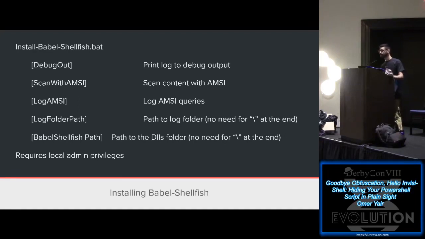And this is what I told you about Revoke-Obfuscation, which works offline. Babel Shellfish works online. So you can run malicious scripts, and if AMSI finds them malicious after doing all those layers of deobfuscation, it will stop your script. So it's another layer of protection, but I wouldn't suggest you use it as your own security mechanism. It's still POC code, and you still have a lot to implement in there.